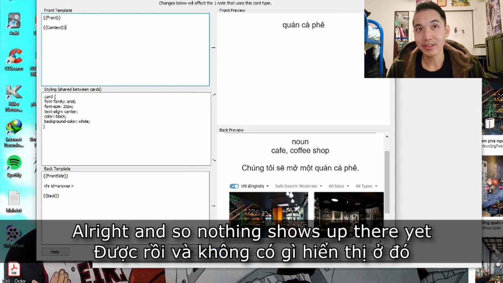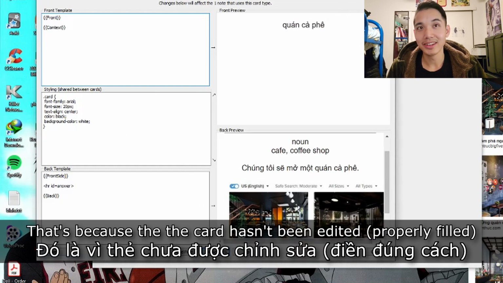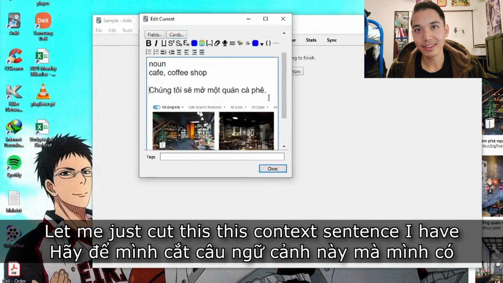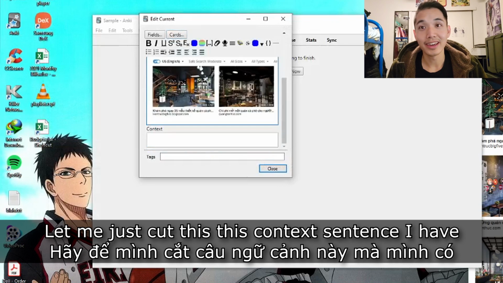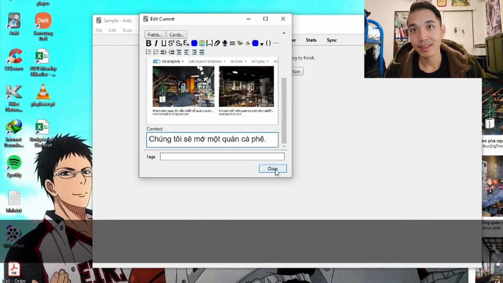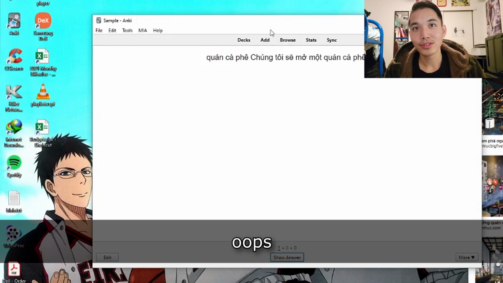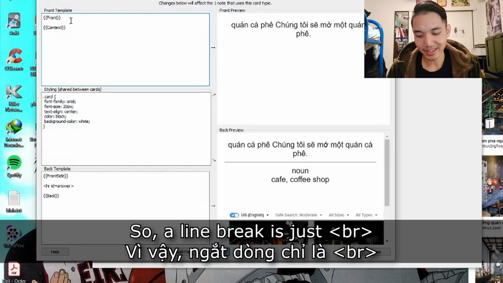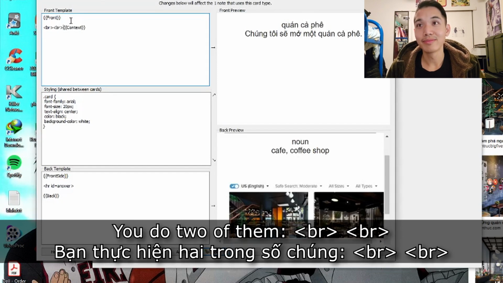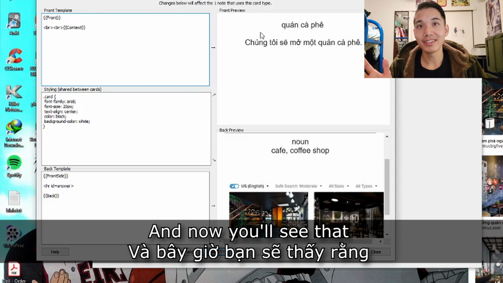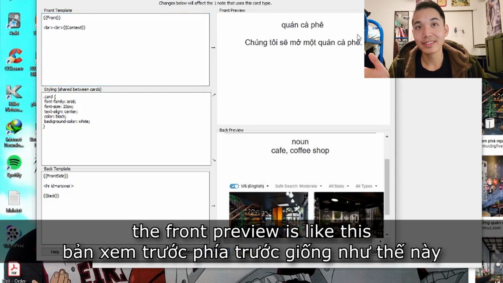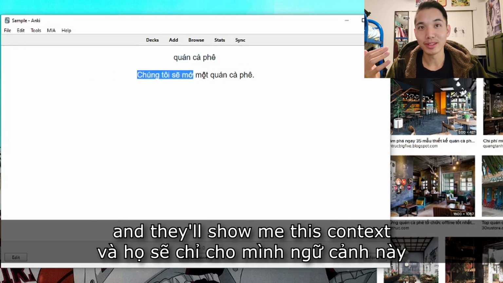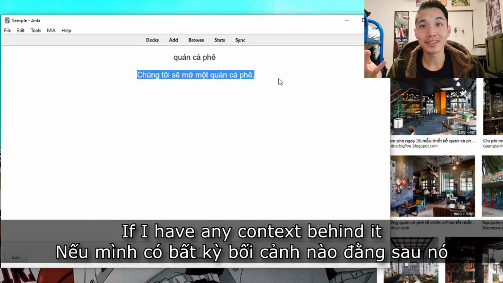Alright, and so nothing shows up there yet. That's because the card hasn't been edited. So let me go ahead and edit this card. Let me just cut this context sentence I have, put it in here. Oops, forgot to add a line break. So a line break is just BR. You do two of them, BR, BR. And now you'll see that the front preview is like this. And so now when I see the flashcard, it will show me the word, and it'll show me this context, if I have any context behind it.